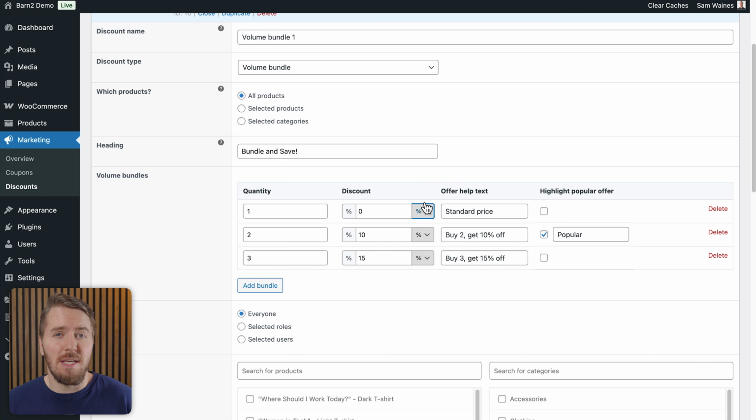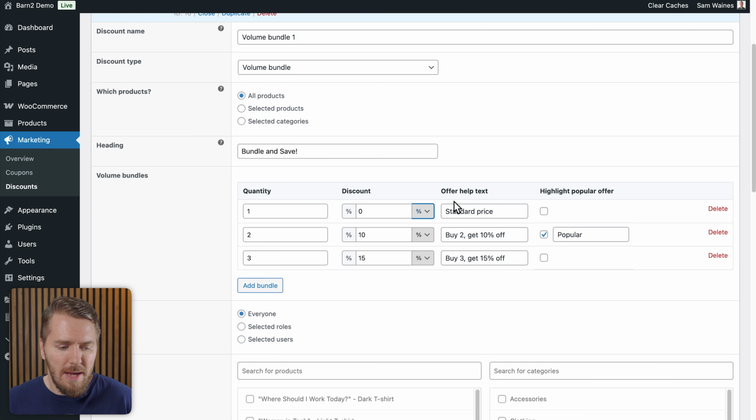Whatever you choose, just keep it consistent across the entire discount. Otherwise, it'll be a little bit too confusing for customers. You can also have this offer help text like standard price, buy 2, get 10% off, buy 3 for 15% off. And then you can also highlight a popular offer. If you highlight any of these, you can add text as well, but I recommend just keeping it to 1, again, not to be confusing for your customers.